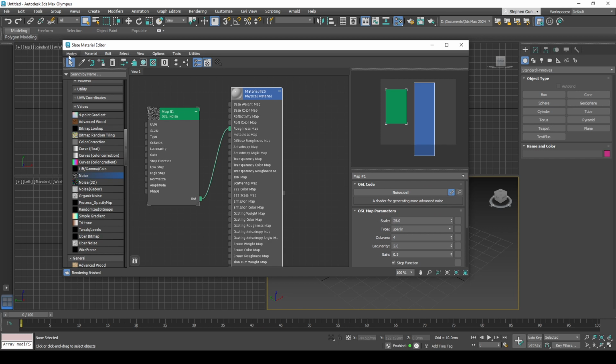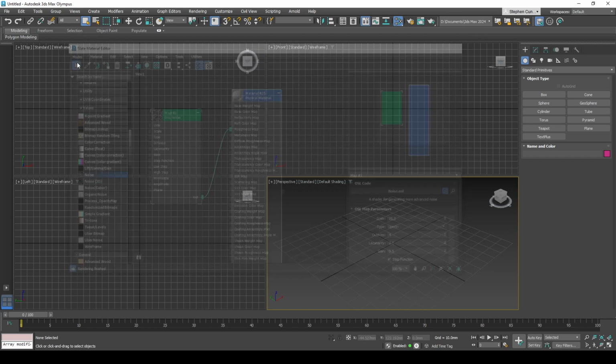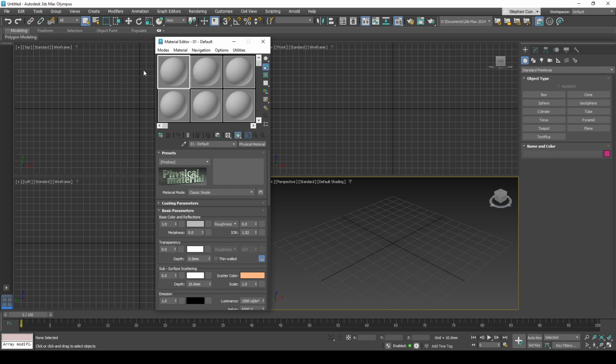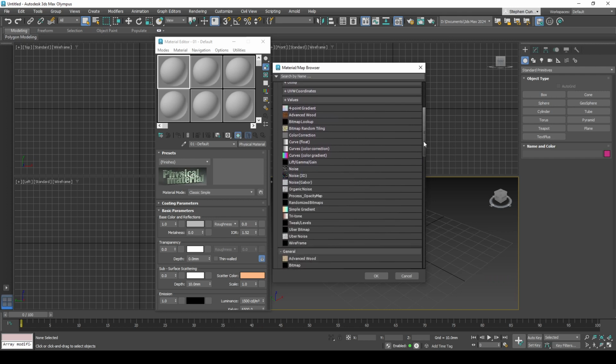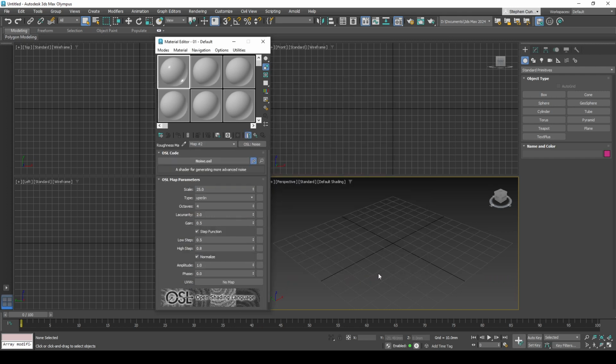Now, with the compact view, it's slightly different. In the compact view, we'd deselect that, come back into compact mode, and select our material. Then we'd navigate to the area where we wanted to insert that map. For example, if we know we want something placed in the roughness channel, we're going to click that. What pops up is the material map browser. That is what you could see before in the slate view on the left hand side. This enables you to pick from those maps. Again, we've got noise, and I can click that and open it up.